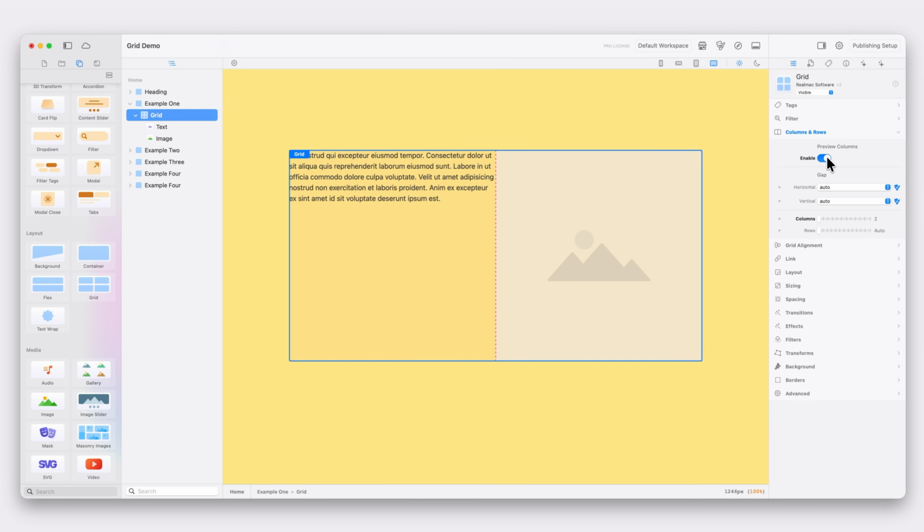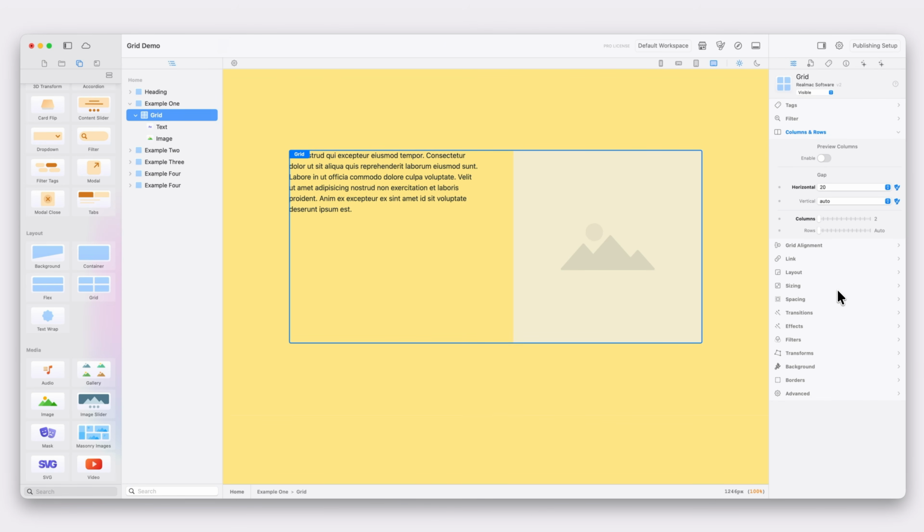Now we don't need to preview the columns anymore, so I'm going to switch that off because that's just a visual reference. Now the image and the text are butted up together right close to each other, and we would like some spacing in this. So we can set the gap either horizontally or vertically, and you can just pick a number. So here you can see that increasing slightly. Let's pick a large number so we can see it better. There you go.